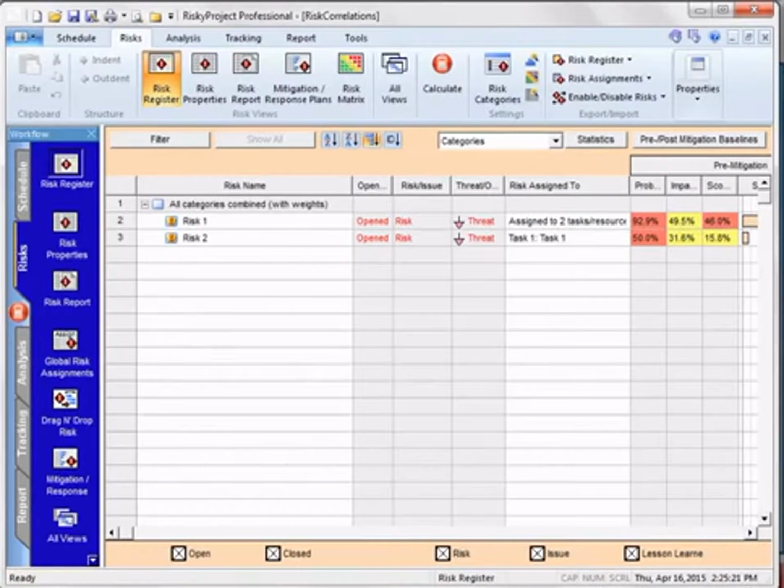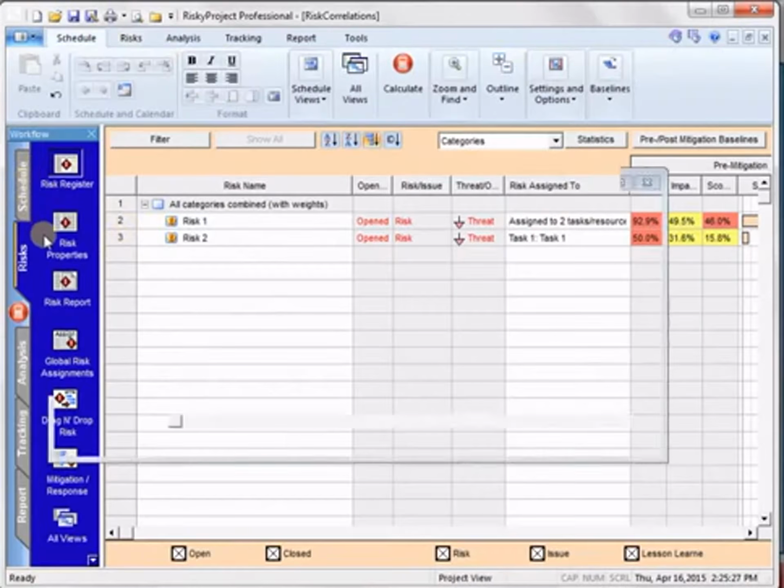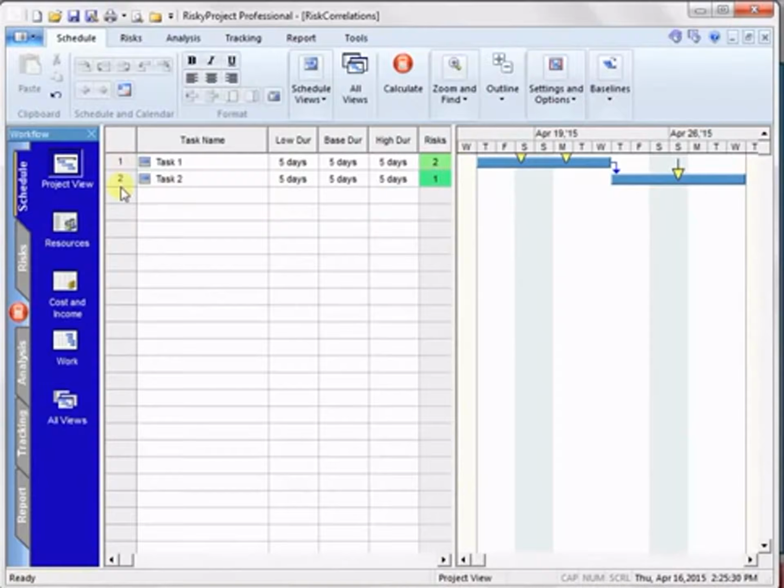I've put together an example file, and we can see two risks. I have two activities that I've assigned the risk to. Now, there are two types of risk correlation that we can talk about. One is where we correlate the risk assignment for the same risk between different activities, or we can correlate different risks on the same activity.